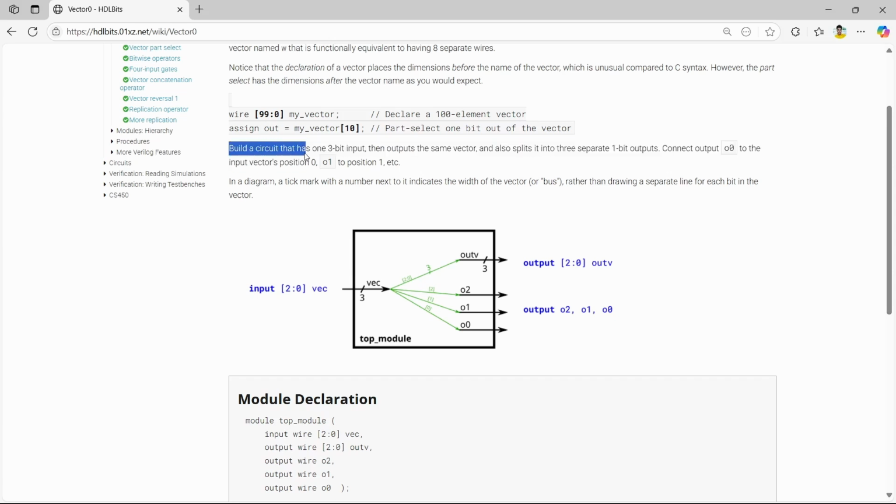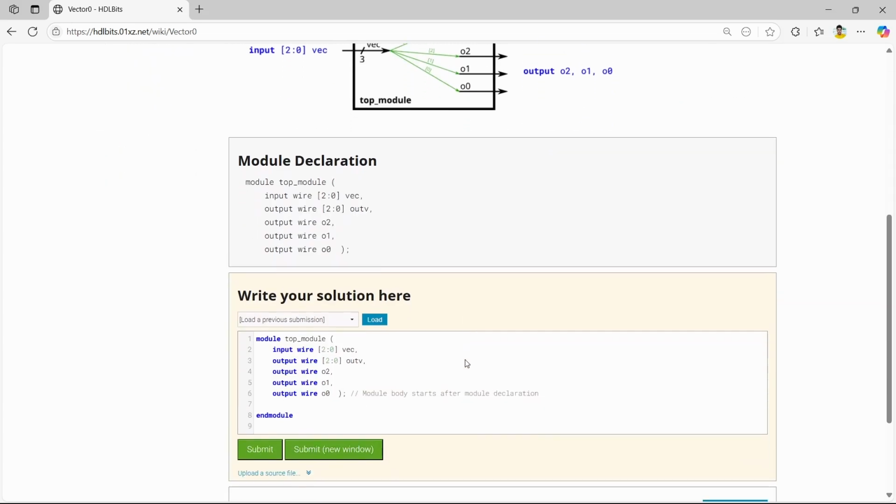Build a circuit that has a 3-bit input and outputs the same vector, and also splits it into separate 1-bit outputs. So we have a 3-bit input vector, then again a 3-bit output vector. This vector is driven as it is, and then we have three separate, individual output bits. The MSB goes to O2, the next bit goes to O1, and the LSB goes to O0. So let's solve the question.